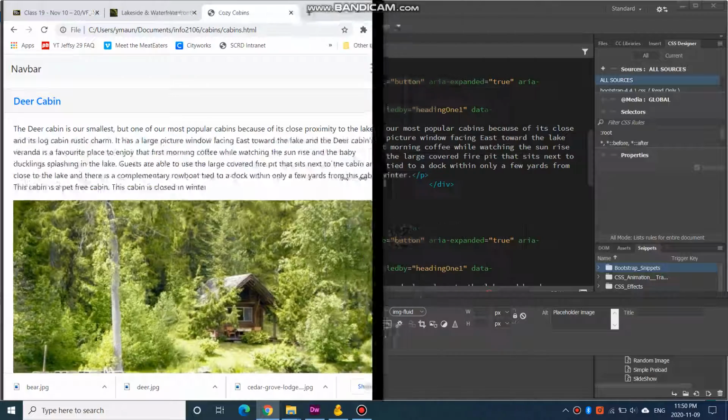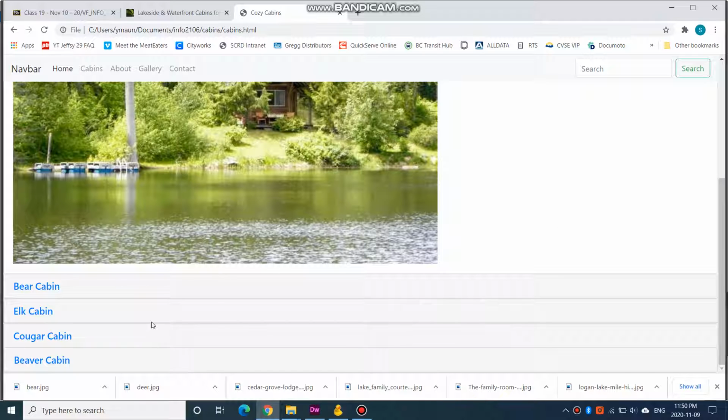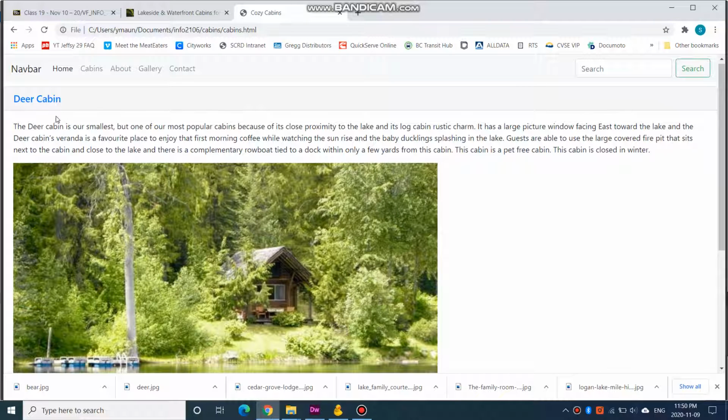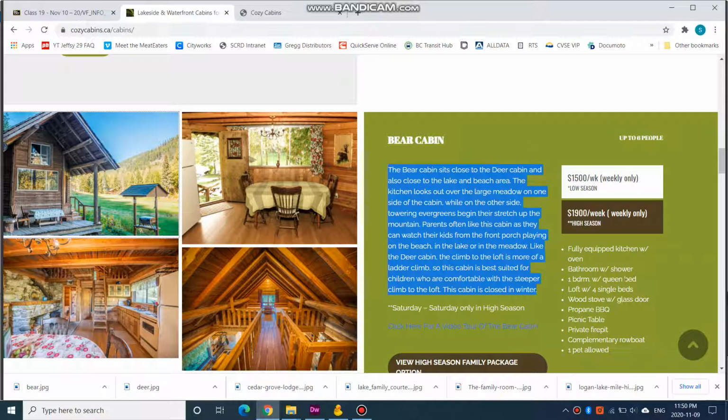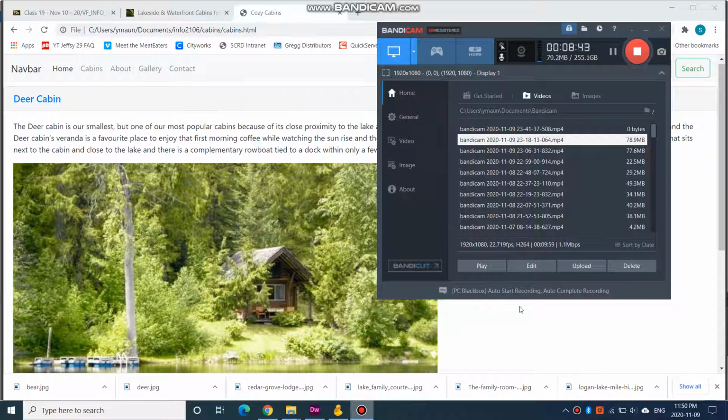To show you responsiveness, it adjusts to the screen size. There we go. All right, so we'll do the same to all the other cabins, and don't worry about the other information such as price and amenities. You can leave that out. All right, so the next thing we're going to do is the gallery and contact, and we'll do that in the next videos.